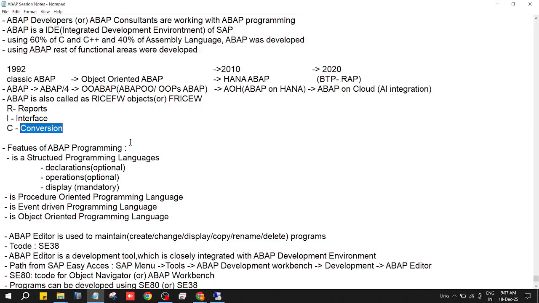Those upload programs will be written in BDC, batch data communication, or we go with LSMW, legacy system migration workbench, or nowadays LTMC is also used. We'll start everything from the beginning to till date. What is the conversion process till date, we will also discuss. Begin to till date, complete. Then go to the next.